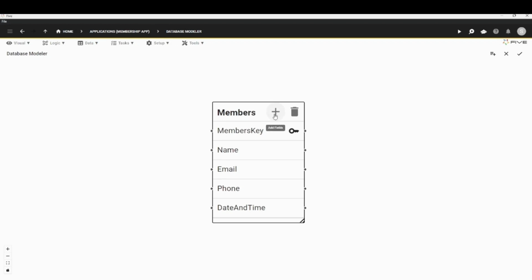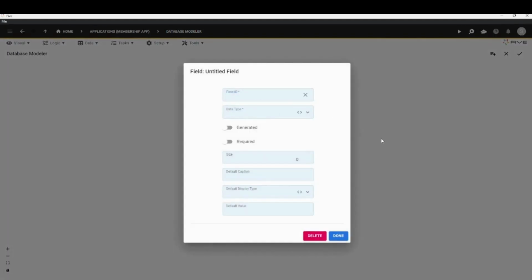So let's click on this plus field, which is add fields. Okay, so in the ID we call it status. Then for data type we can select text for now, and the rest is done for us. We'll just click on done.